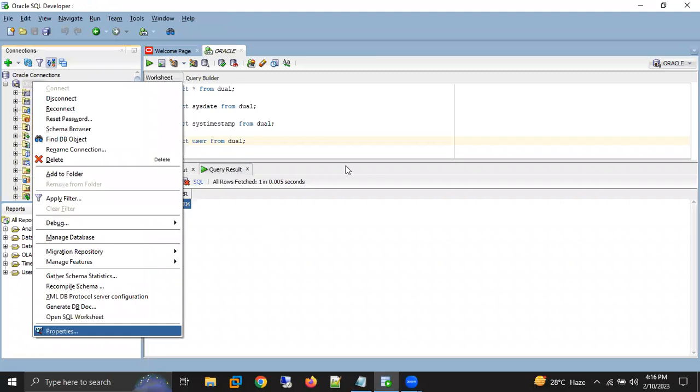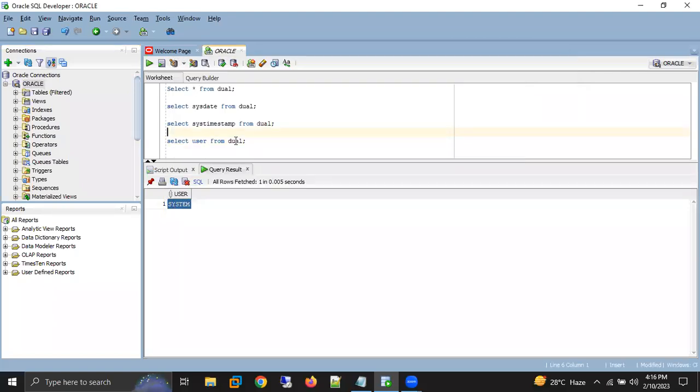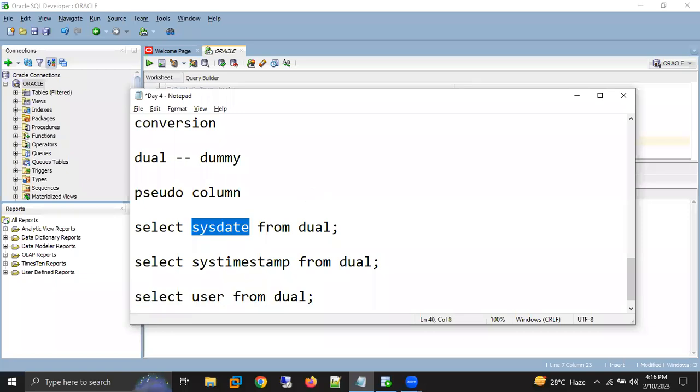Here also I can see the username. By which user am I connected right now? I can check with the help of user. So sysdate, systimestamp, and user, these are all called pseudo columns. I can use these pseudo columns anywhere in my select statement, with the dual table, or with any other table also.